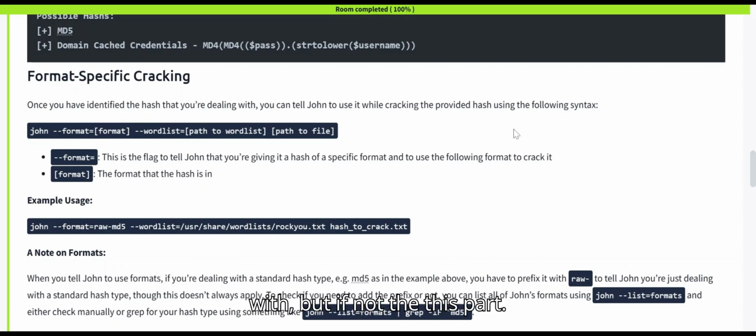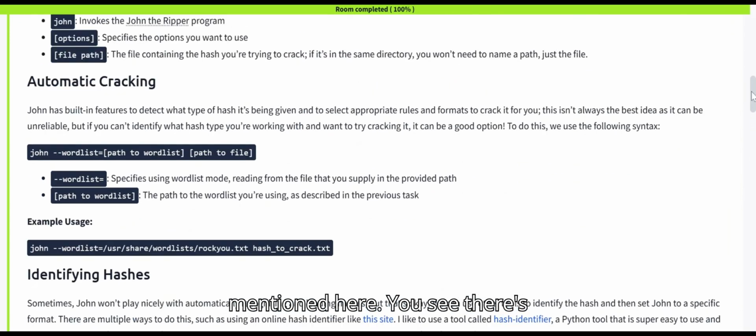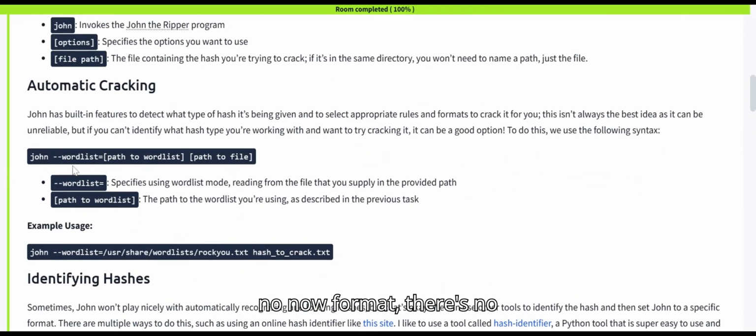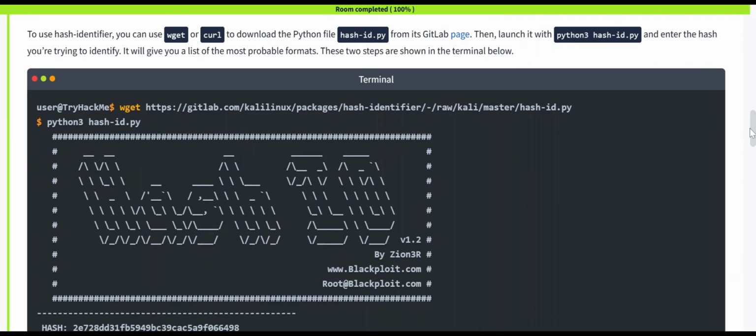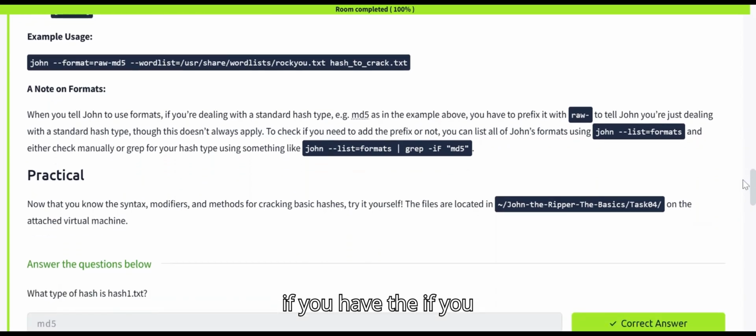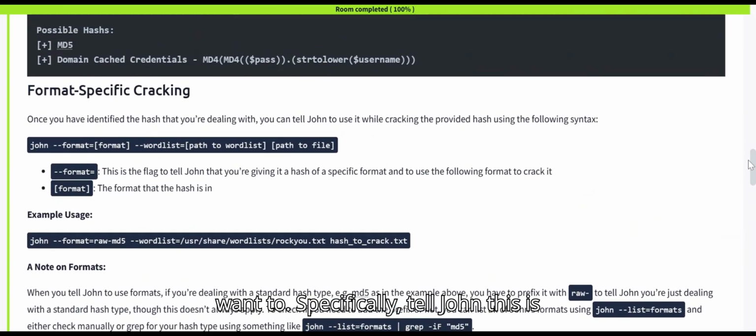This is the format you use when you've identified the hash. But if you want John to automatically identify and crack the hash on its own, then you remove this part, as they have mentioned here. You see, there's no format in this syntax. But if you want to specifically tell John this is the format that you're cracking, then this is the syntax that you use.